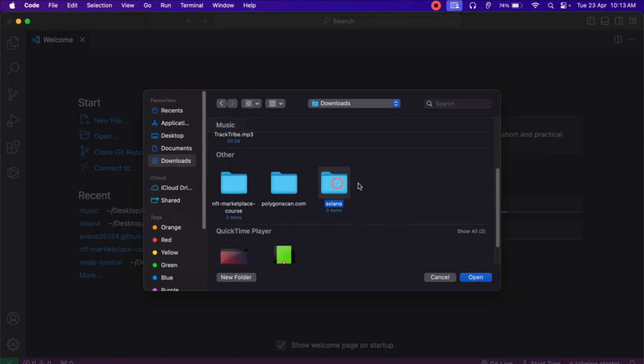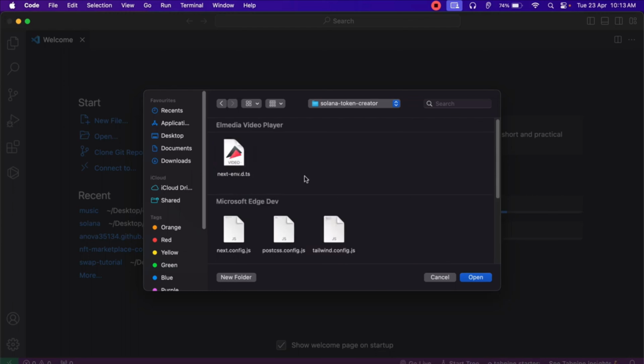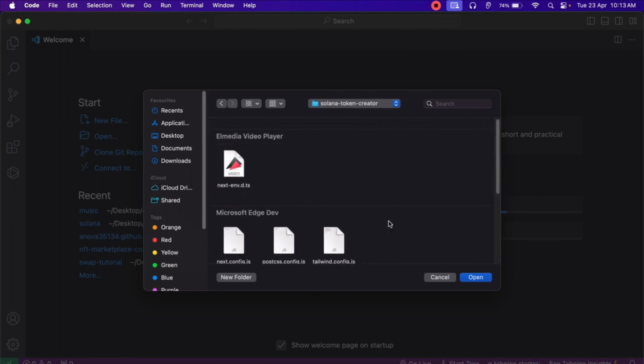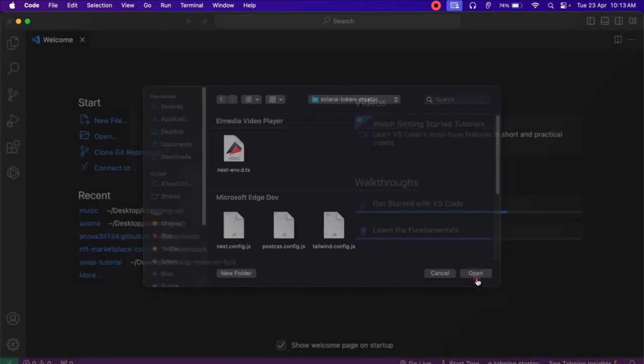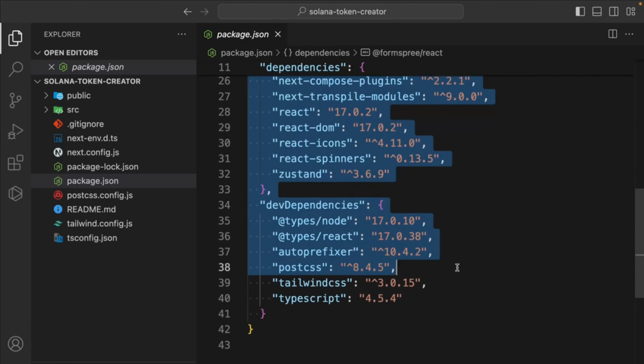So this is the one which we have. I can click on this and go into this particular folder. Simply click on it and here I'm in this particular folder. Now I have to click on open. So you don't need to make any changes right here. You have to use the exact version.